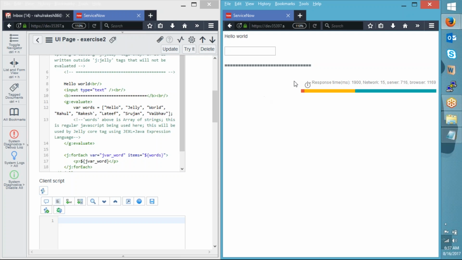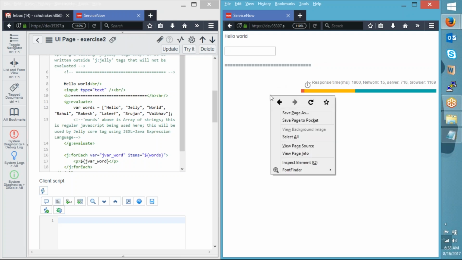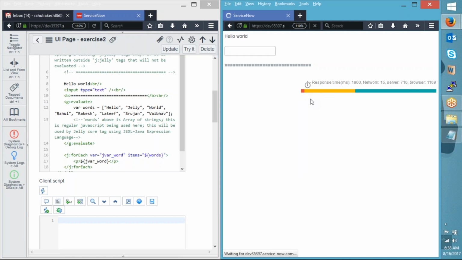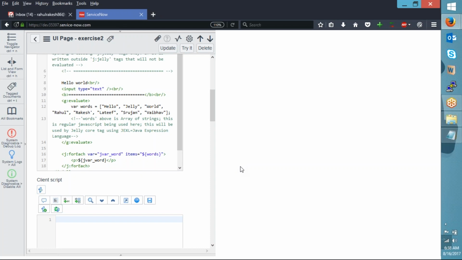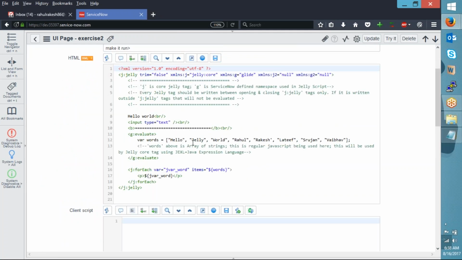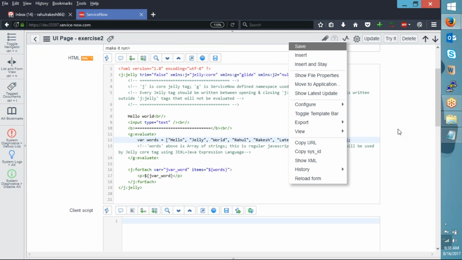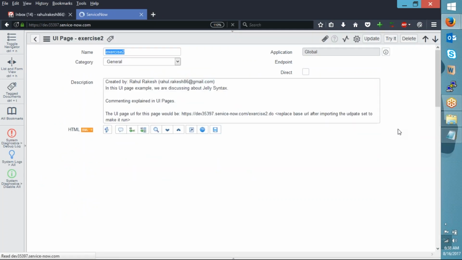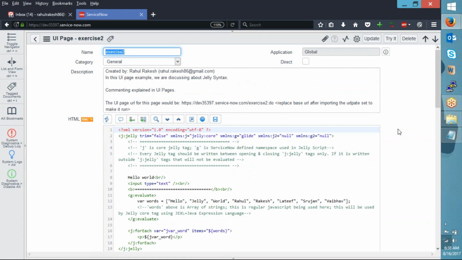Rahul, I have a question. What is this jvar underscore word in the paragraph that is replacing, we are printing the words? That's what you said. This is a variable. It's a Jelly variable. Variables always hold certain values that you can use for calculations, right?